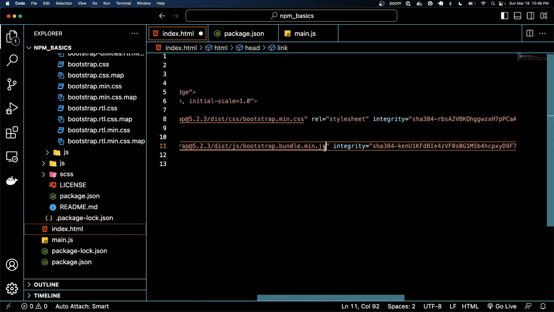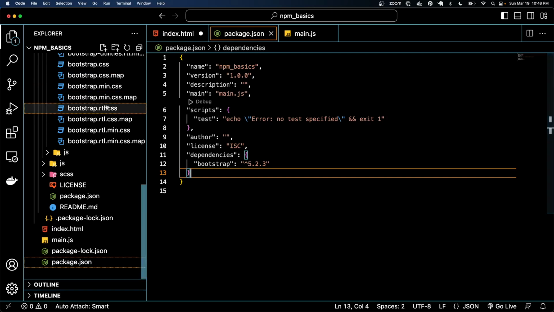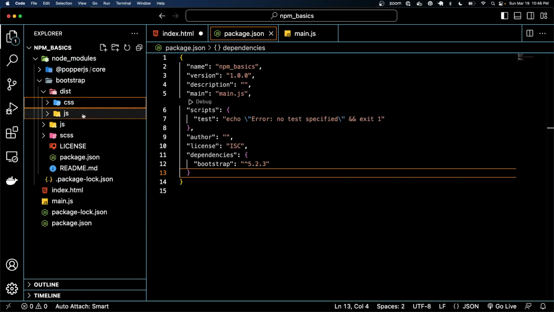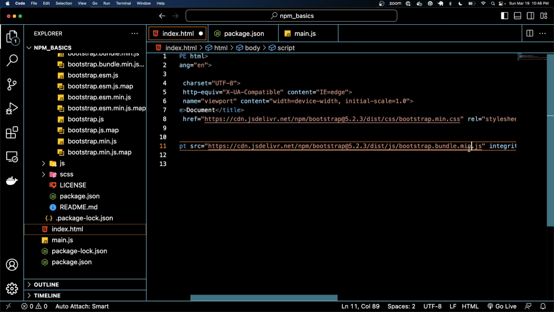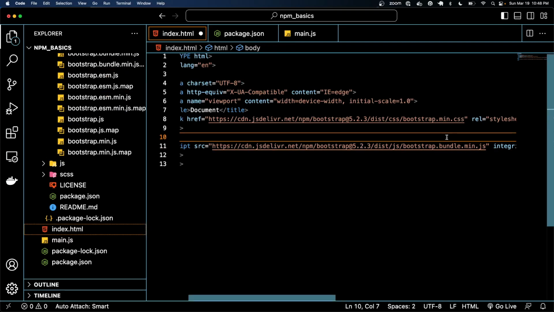And we also have this bootstrap.bundle.min.js. This is the CSS file, which is here. And then there's the JS here, the bootstrap.bundle.js. So it's the same thing, .min.js right here. So it's the same thing as here.